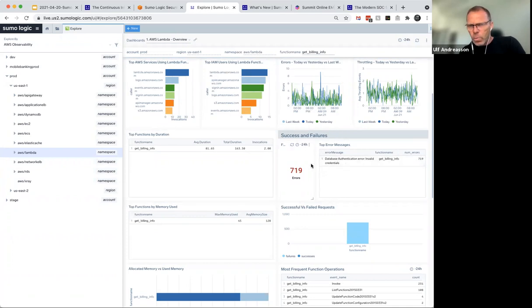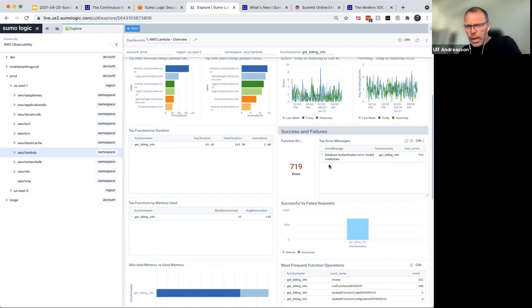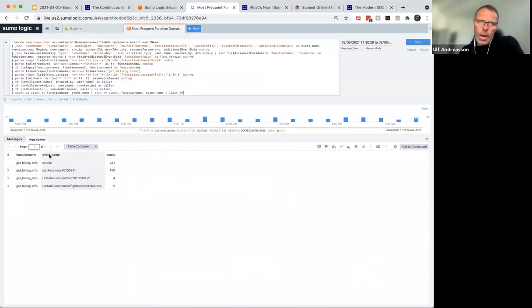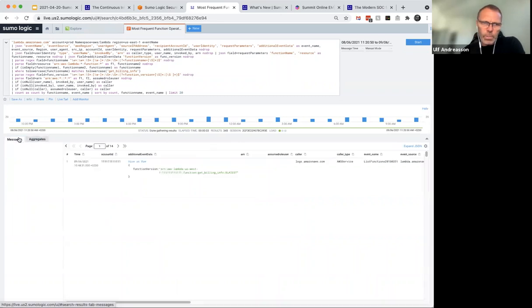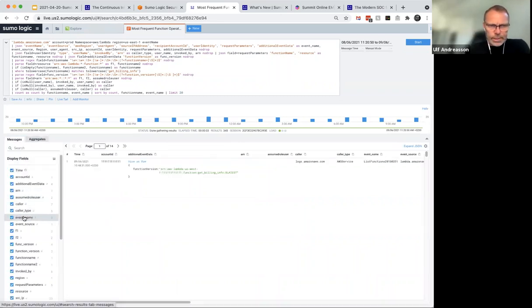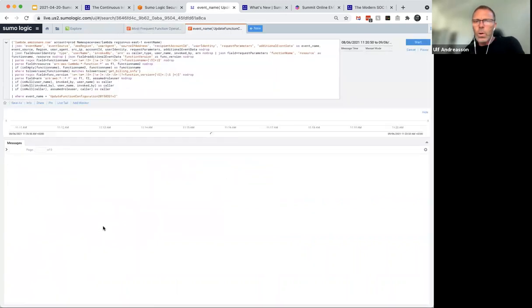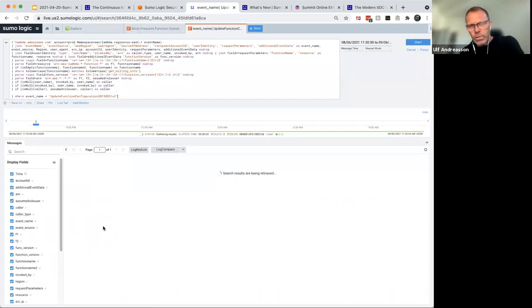So I can see that a large part of this is actually here, right? Now, I can see the most frequent function operations for this kind of function. What I will do here is open that up in search, and I see the functions here, but what I want to do from there is that the event name is actually listing the update function configurations here, which has taken place twice.